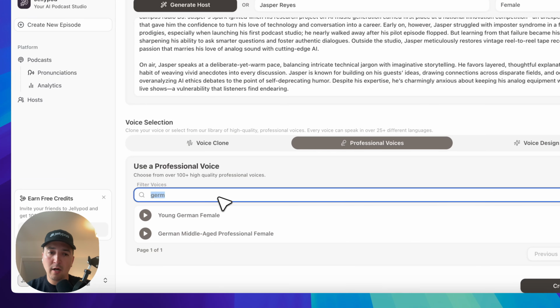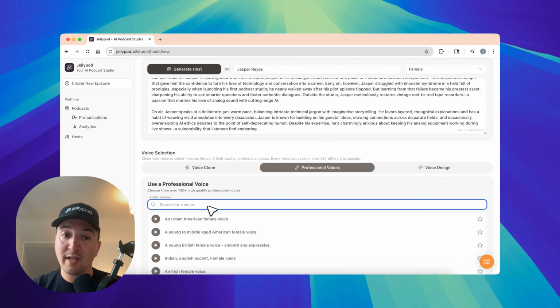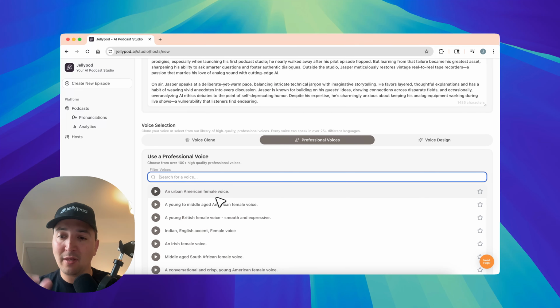So as you can see here, we've got lots of different languages, lots of different accents. What's really cool is that any voice, any host can speak any of the 25 languages on Jellypod, but they'll just have the accent of the voice. So as you heard, some of these voices are speaking German or French. Those can speak English, but they'll speak it with a French or a German or, let's say, a British accent. So it's really fun. You can mix and match different voices to get the experience that you're really after.